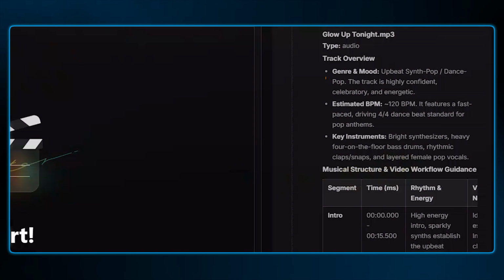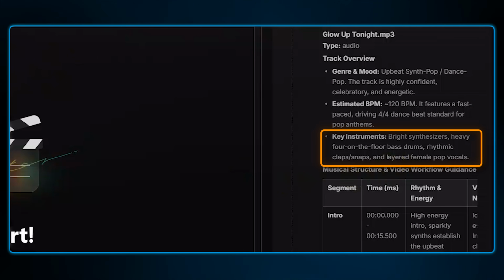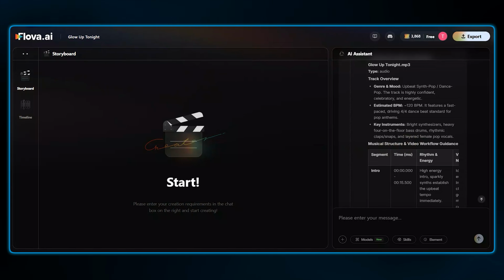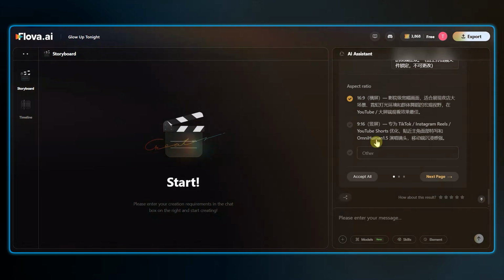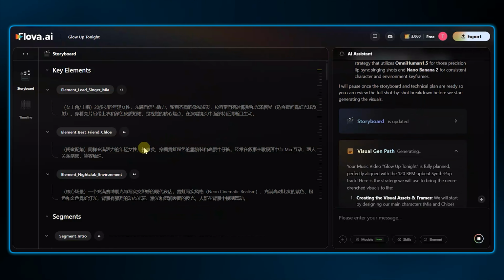It understands the mood as upbeat pop dance, estimates the BPM at around 120, identifies the key instruments, and extracts the lyrics with precise timestamps. It knows exactly where the bridge begins and where the chorus lands, which means the visuals can be mathematically synced to the beat. I'm going to confirm this creative brief, and now Flova is working on storyboard design and path planning.